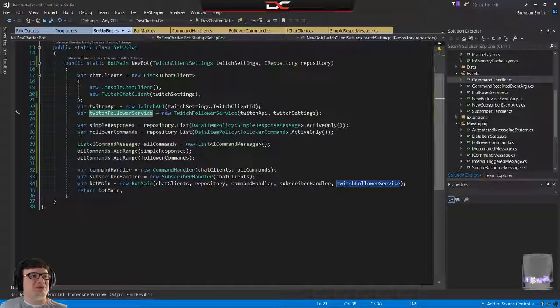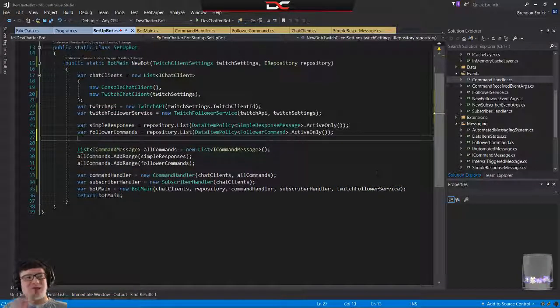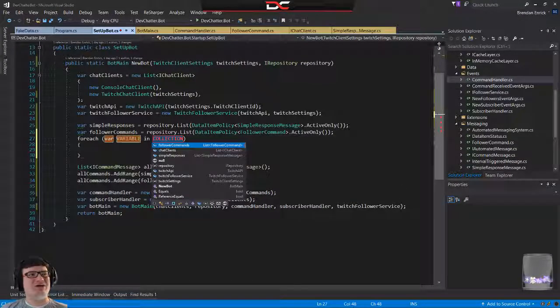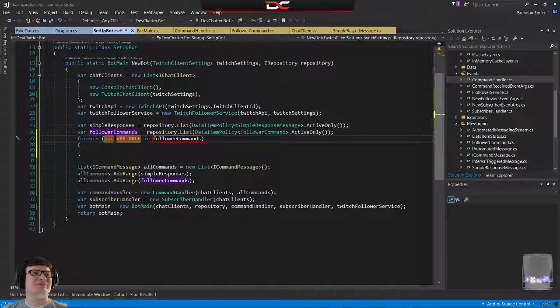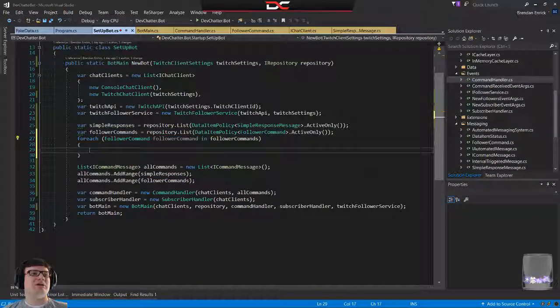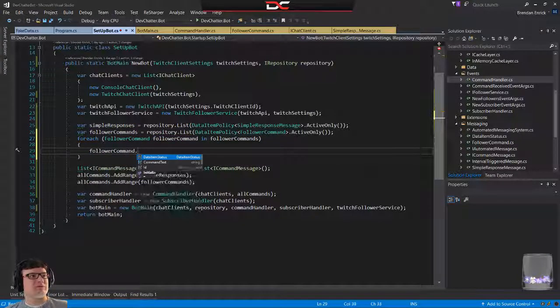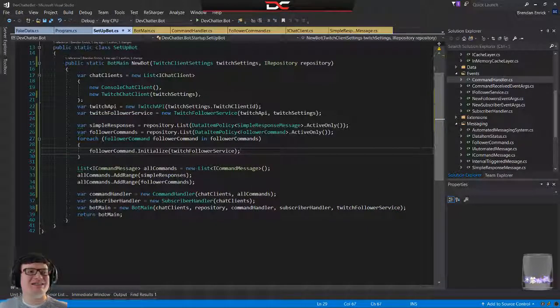And then what I'm going to do is for each of the follower commands, I'm going to give them access to this, which I don't really like, but I don't have another way around it right now. So that's what we're going to do, is just give these things access to it, because that's about all we can do for them right now. Okay, so now that they have that, they're just going to be inside of the regular command handler, and they should be able to respond to those.